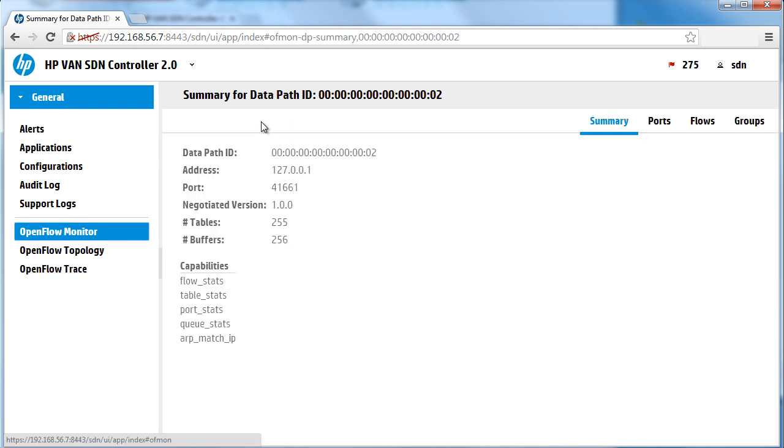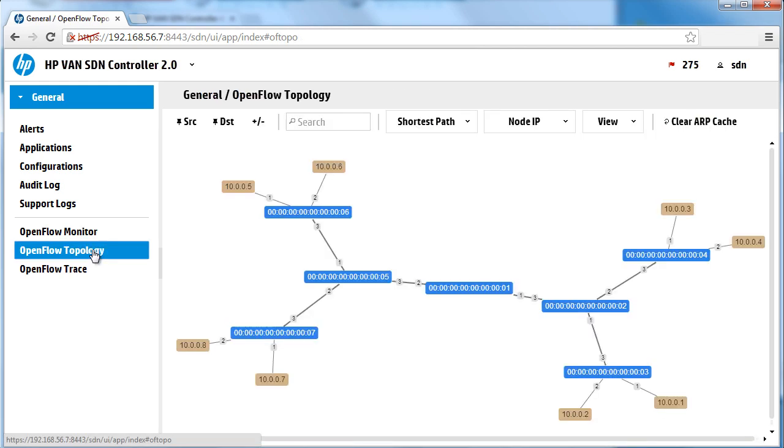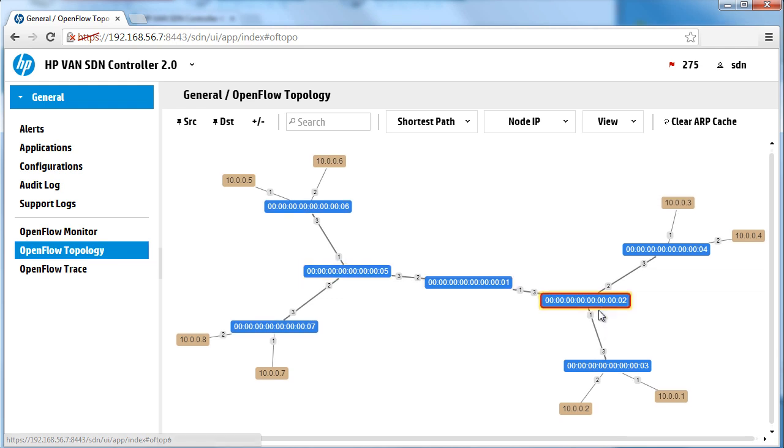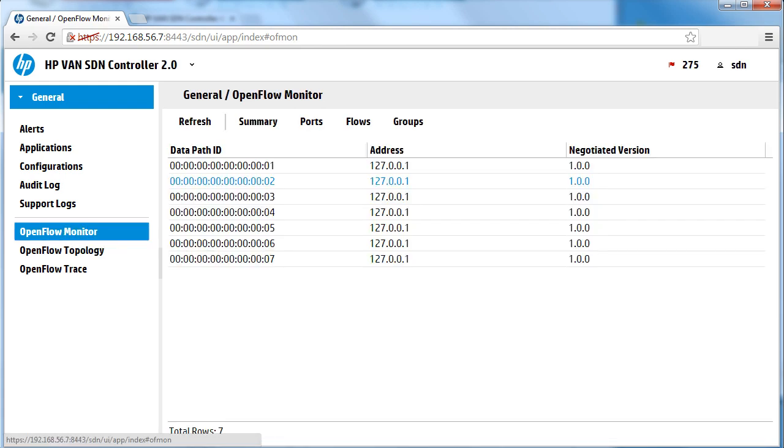Going to summary, we'll be able to see that this switch's data path ID, which is essentially an identifier for this device, has negotiated to use OpenFlow 1.0. So going back to the topology, this is a 64-bit identifier for a switch. The lower 48 bits is the MAC address of the switch. The most significant 16 bits is vendor dependent according to the OpenFlow standard. In this case, it's set to zeros. On an HP ProVision switch, that would be equal to the VLAN number. So VLAN 10 would have a number of A.